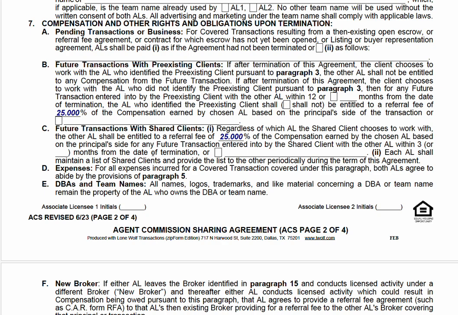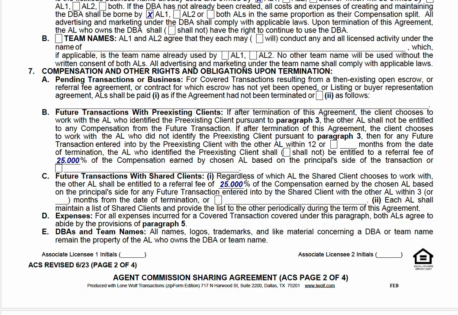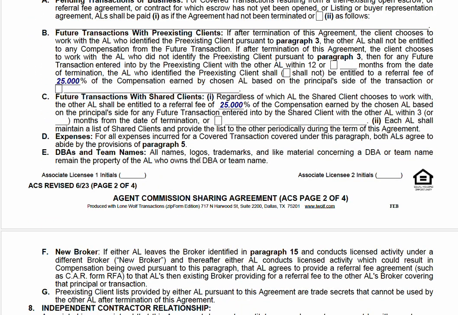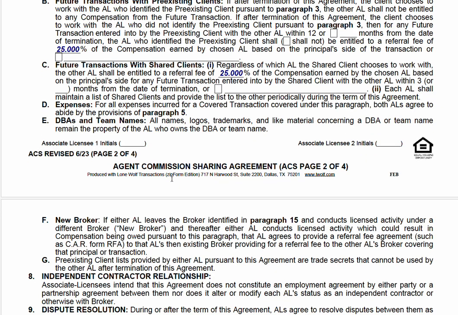Just letting you know, if we're working and then for whatever reason, we give each other a notice, hey, let's go our separate ways, and a client wants to move forward and buys, well, I at least want a referral fee, and I just wrote 25%. You can make up whatever you want. If you have questions with this form, please leave a comment. I'll be happy to answer.